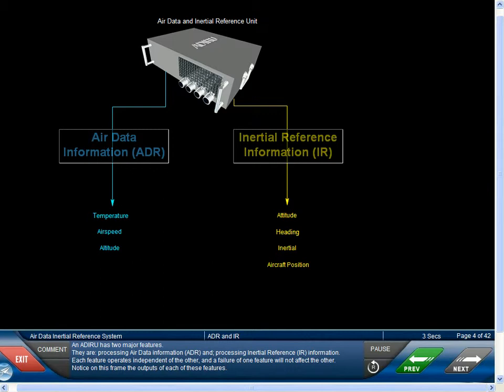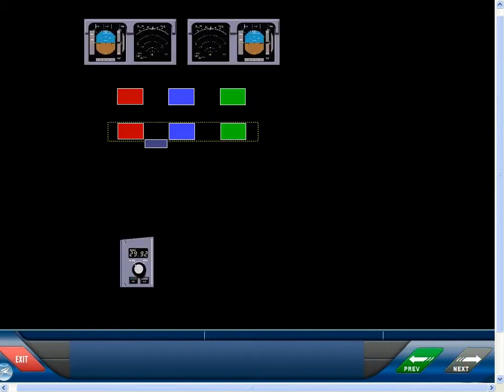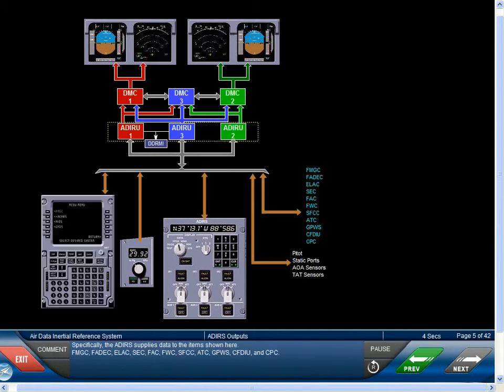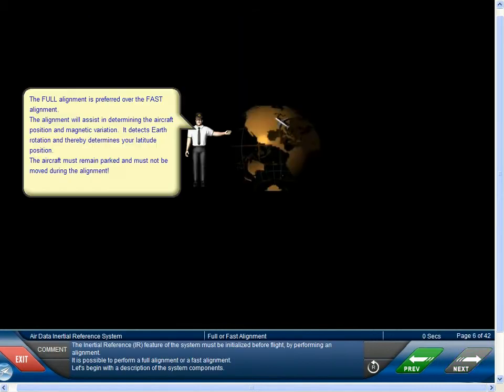Notice on this frame the outputs of each of these features. Specifically, the ADIRS supplies data to the items shown here. The inertial reference, IR feature of the system must be initialized before flight by performing an alignment. It is possible to perform a full alignment or a fast alignment. Let's begin with a description of the system components.